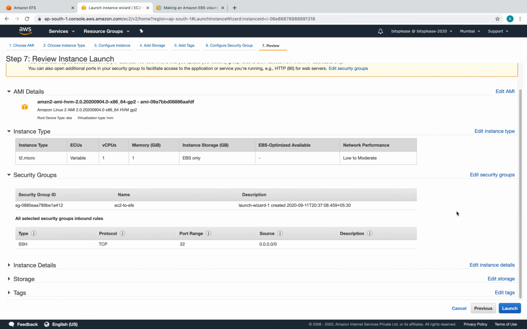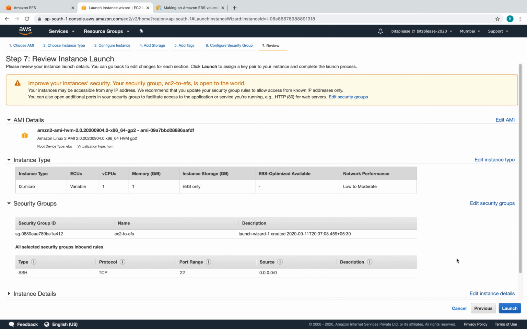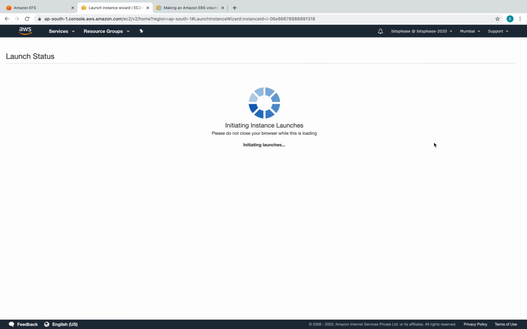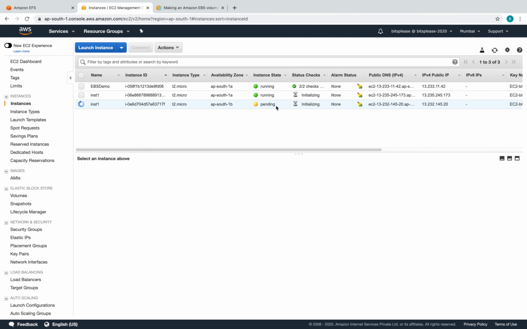So let's go and edit. And here, let me edit this to 1B probably, right? And the rest, everything looks good. So I'll review and launch, right? Launch, and there you go, launch, yeah. So now we have created 2 cool instances, right? One in South 1A and one in South 1B. Okay. So once these guys come up, let's refresh it. Meanwhile, the first one has come up, so I can connect to it, right?